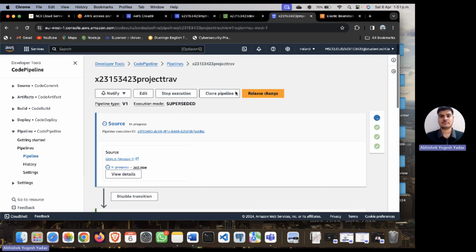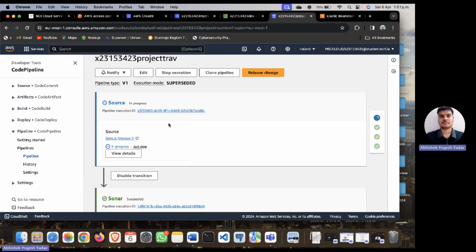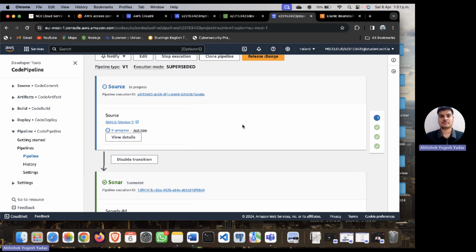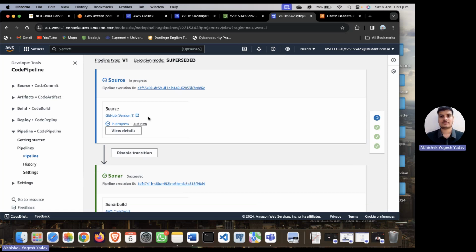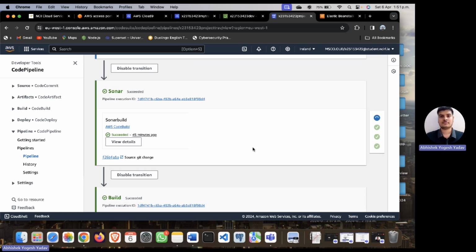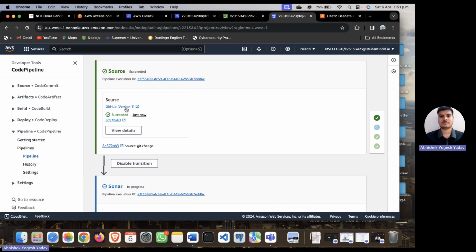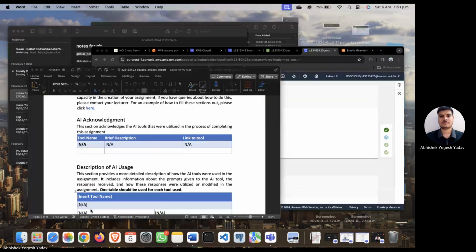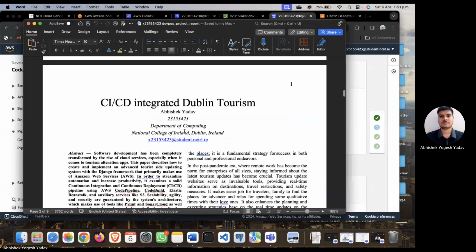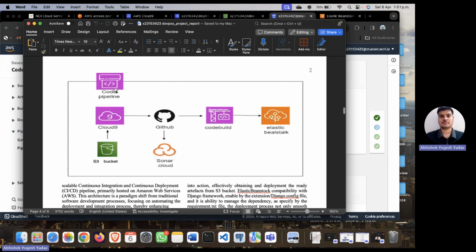So here is my pipeline. As soon as I push to my GitHub repository, it picks up from the source and implements from the source. In the meanwhile, I will show you my cloud architecture diagram. So the source has been done. It is showing just now. So this is my report and this is my architecture diagram of my application.